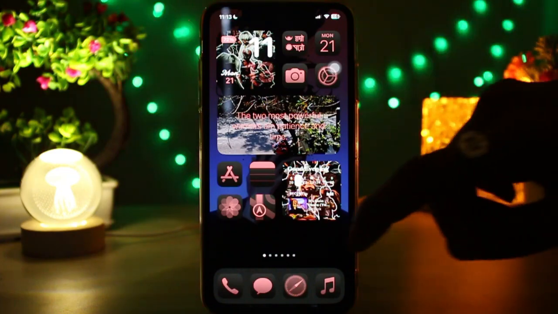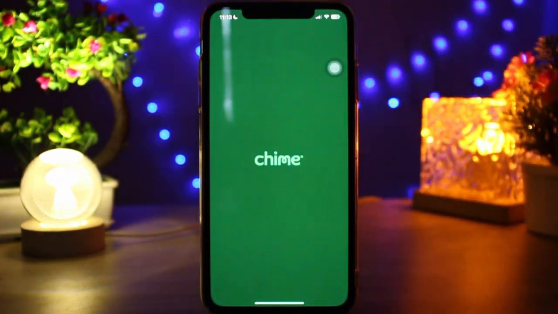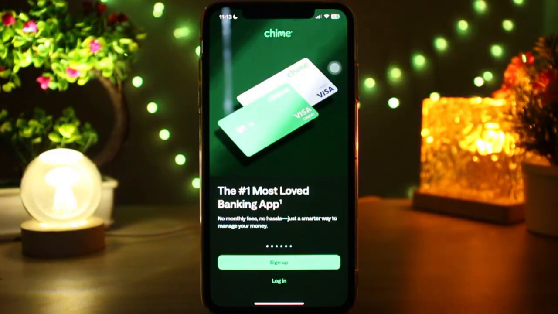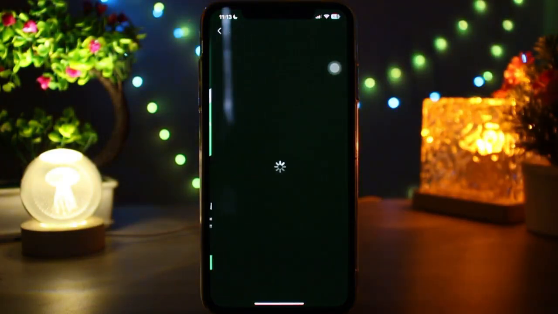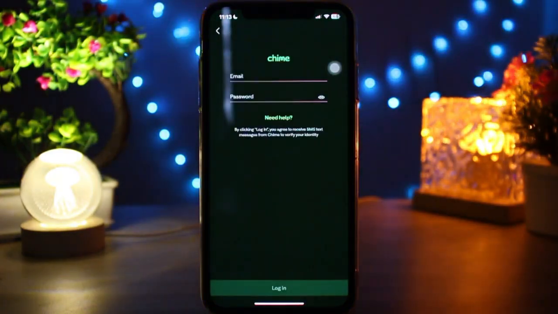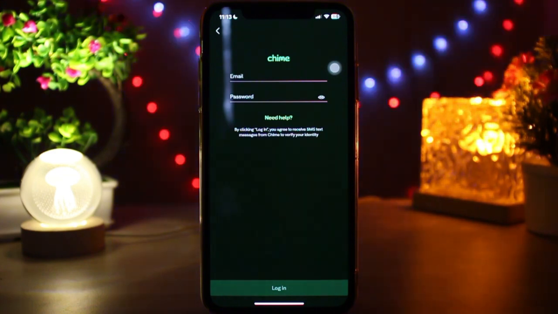So what you need to do is simply head over and open up your Chime application. Then once inside, tap on the login option at the bottom of your screen, and then simply enter your email and password to log into your account. Then once logged in, simply tap on the Move Money tab at the bottom of your screen.